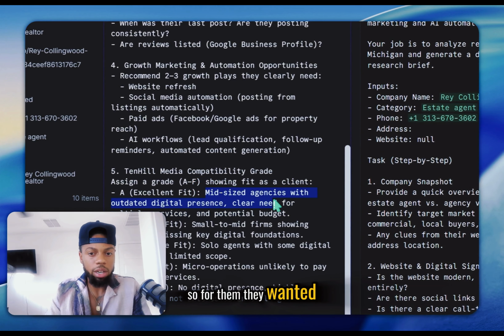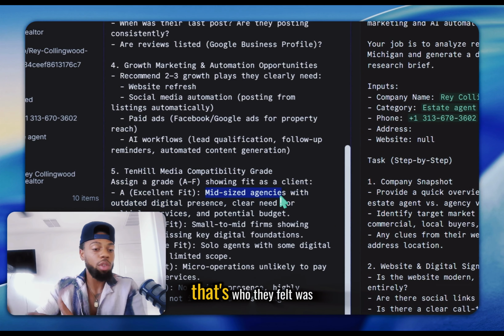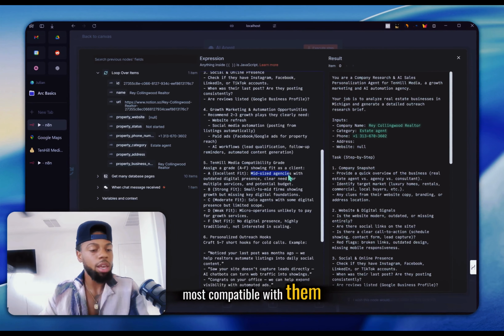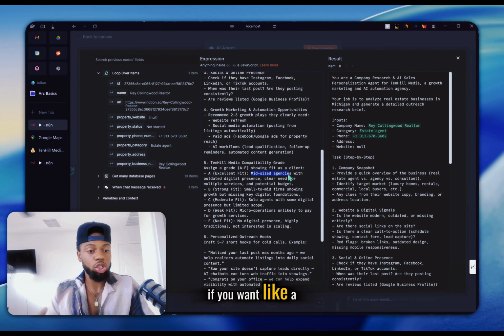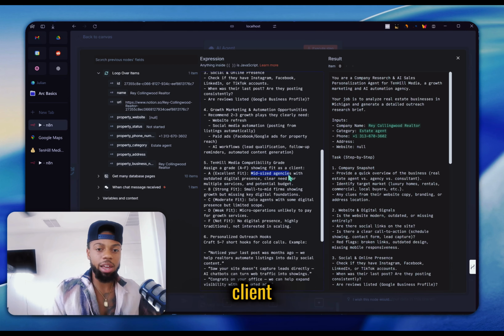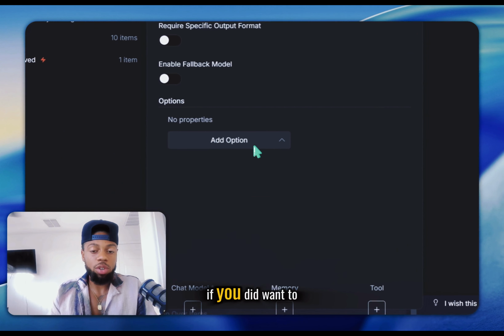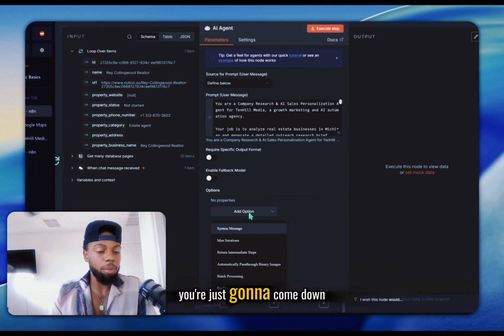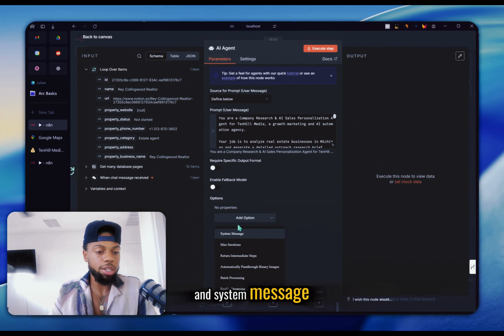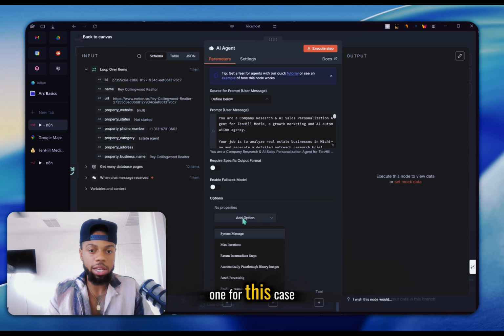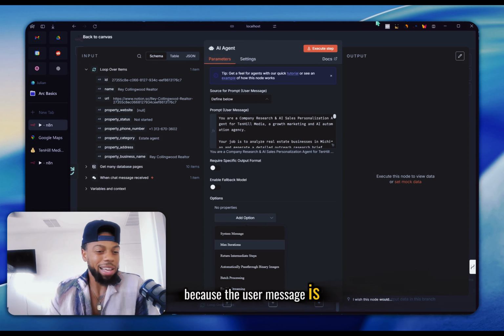So for them, they wanted mid-sized agencies. That's who they felt was most compatible with them. This is where you would change that. If you want a solopreneur or an enterprise client, you would change the grading accordingly. So now we have that. If you did want to include a system message, you're just going to come down here to add option and system message, but I do not need one for this case because the user message is like that.